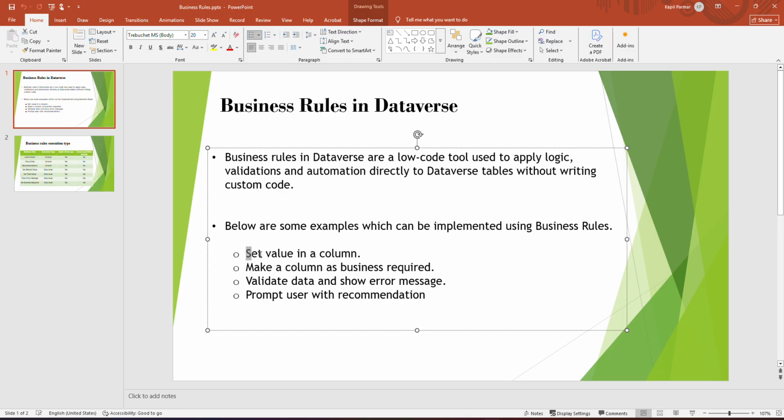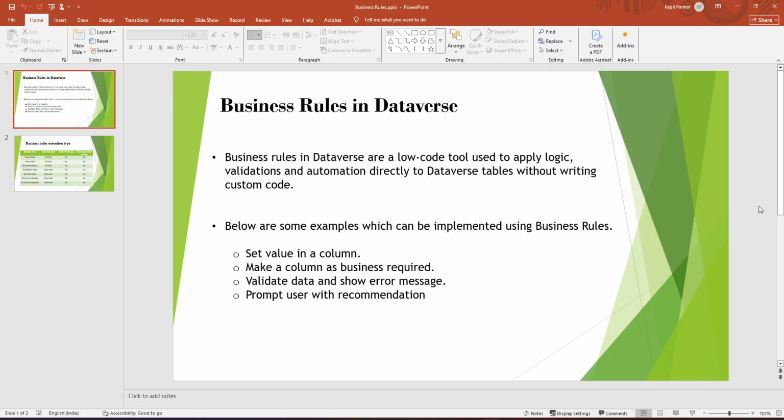For example, setting value in a column, making a column as business required, validate data and show error message, and prompting users with recommendations. These are just examples. We can achieve many more with business rules. Now we'll go ahead and create a business rule.